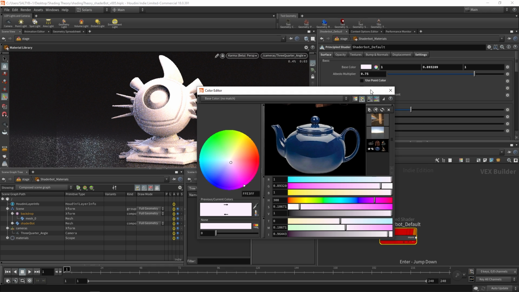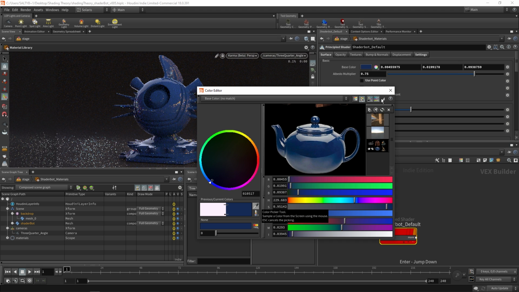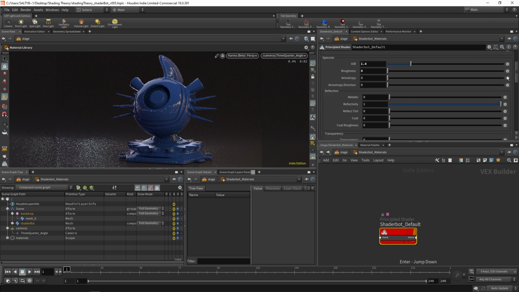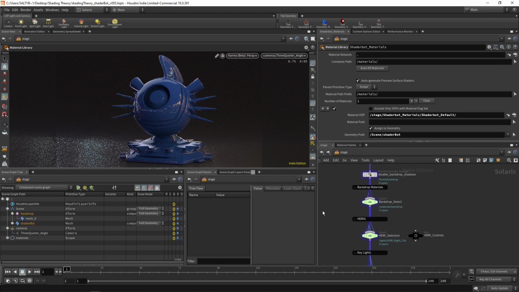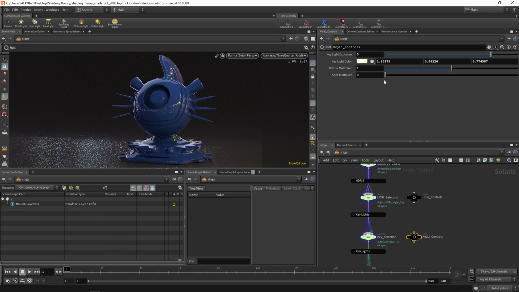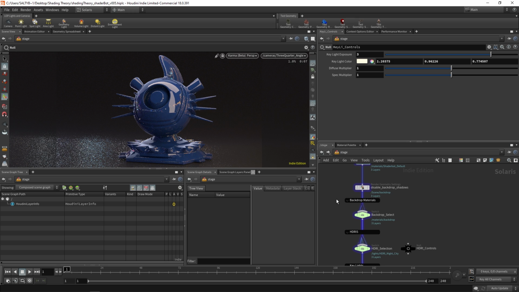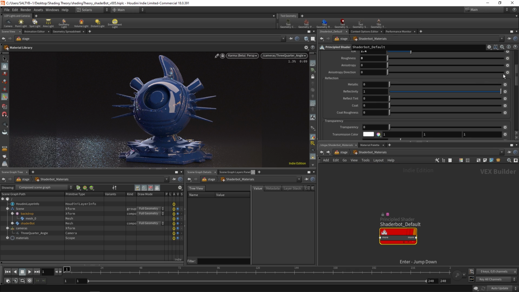And now, if we go to our base color, sample an area that doesn't have a highlight. So right about there. And there we go. Within a few seconds, now we have our sweet little blue teapot going on. And I can bring these key lights in and out of here by adjusting the spec multiplier. That's how I'm doing that. Okay, we have the teapot. What's next?